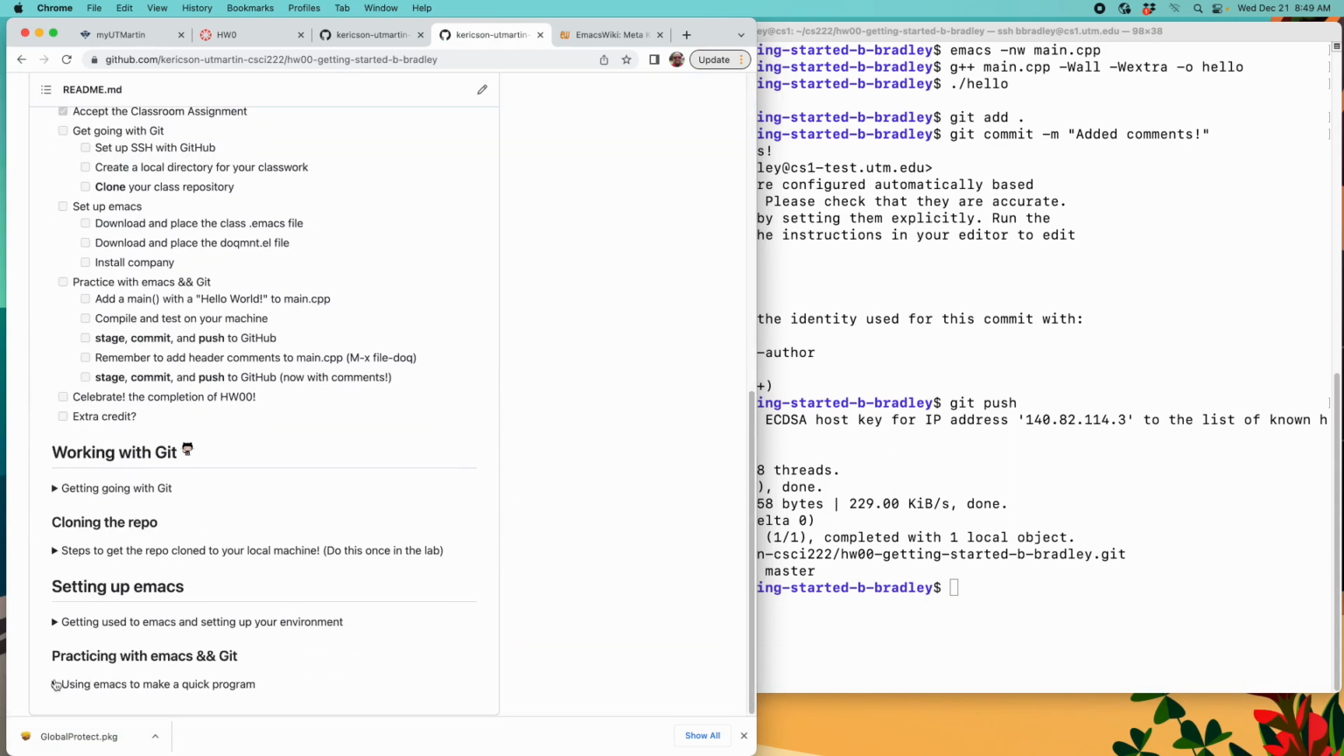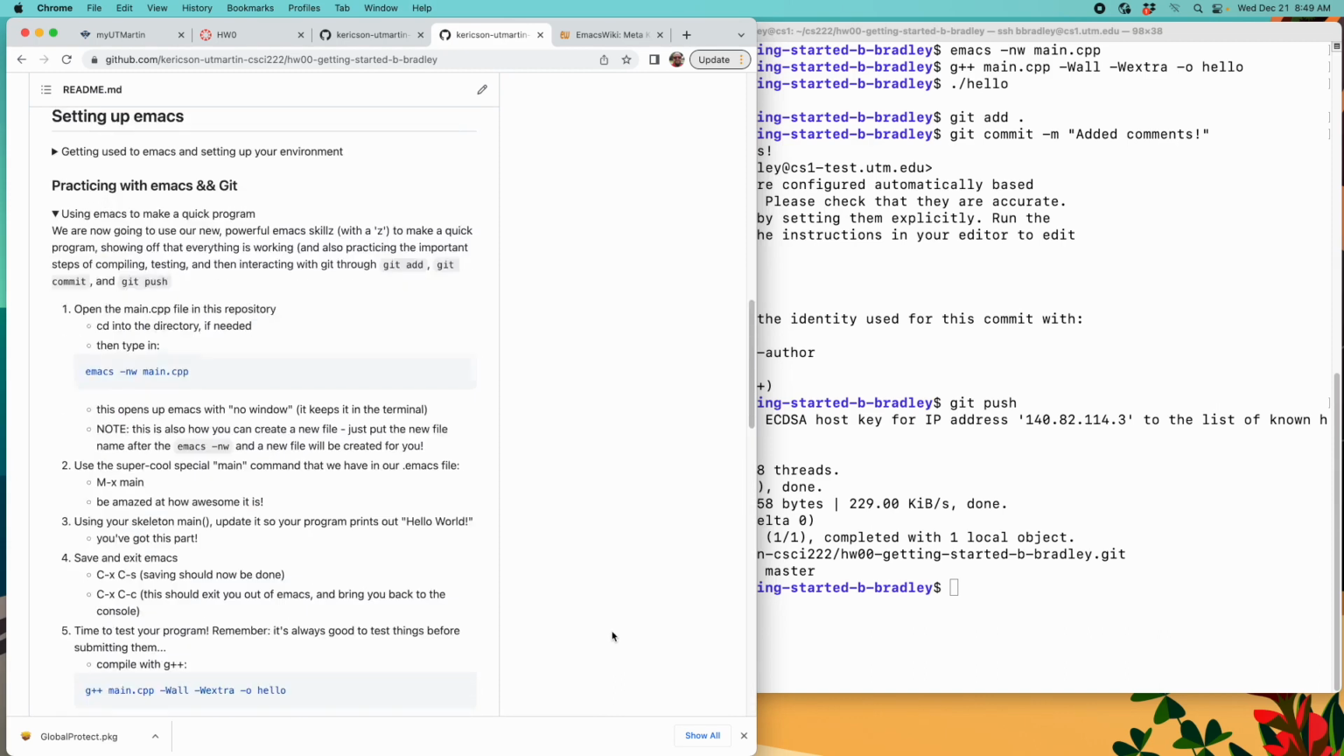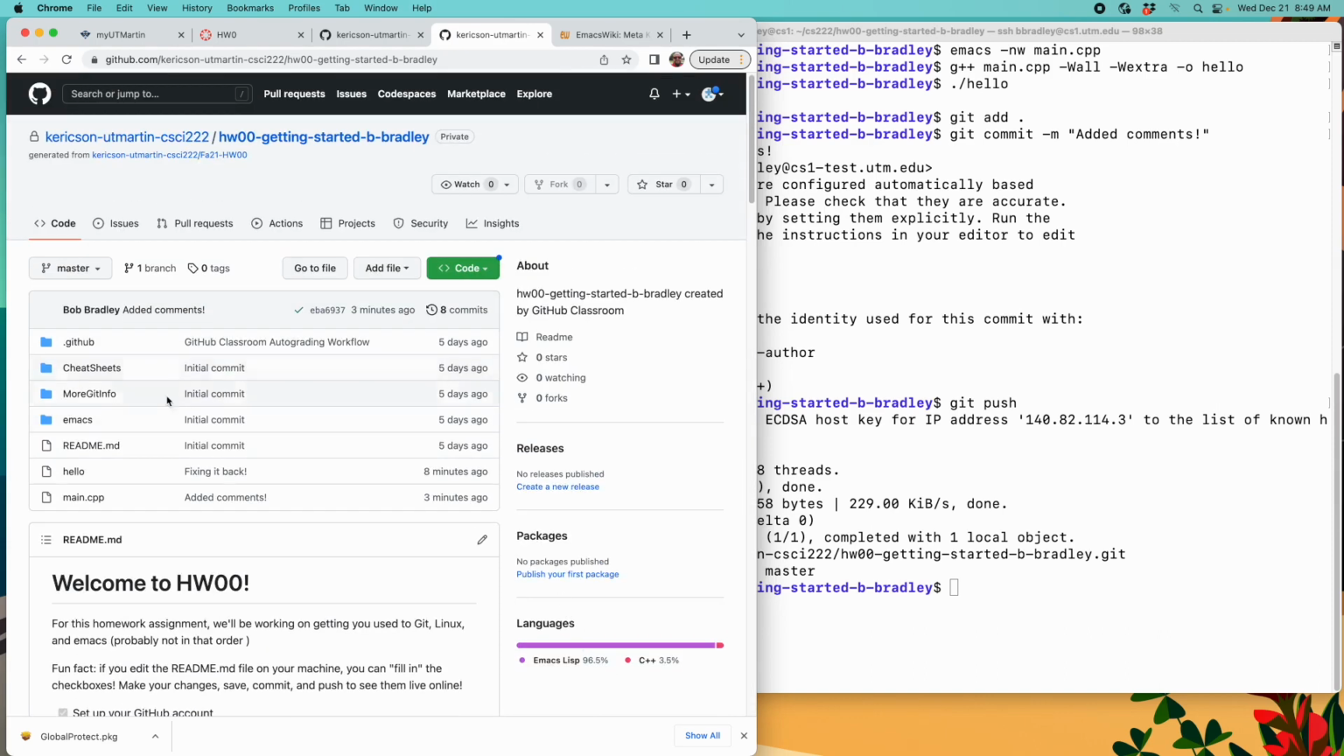Now the next part for bonus is in the cheat sheets folder, edit the helpers MD file to finish filling out the documentation. Don't forget to stage, commit, and push these changes as well. Okay, so we can see the files in this one just by clicking up here.